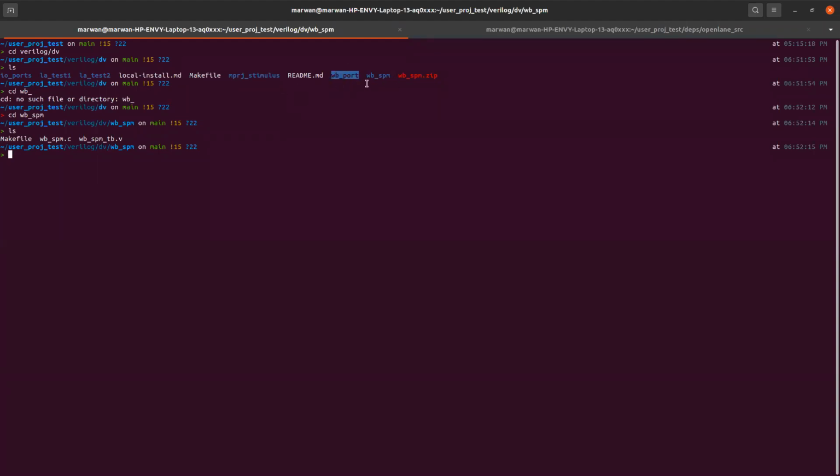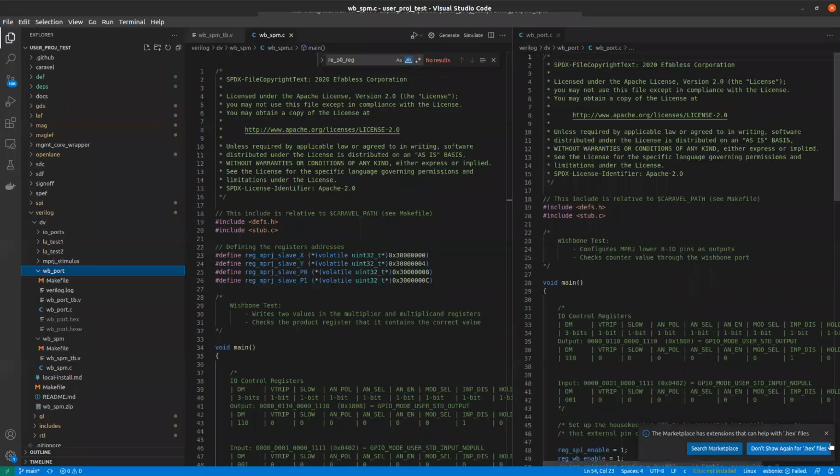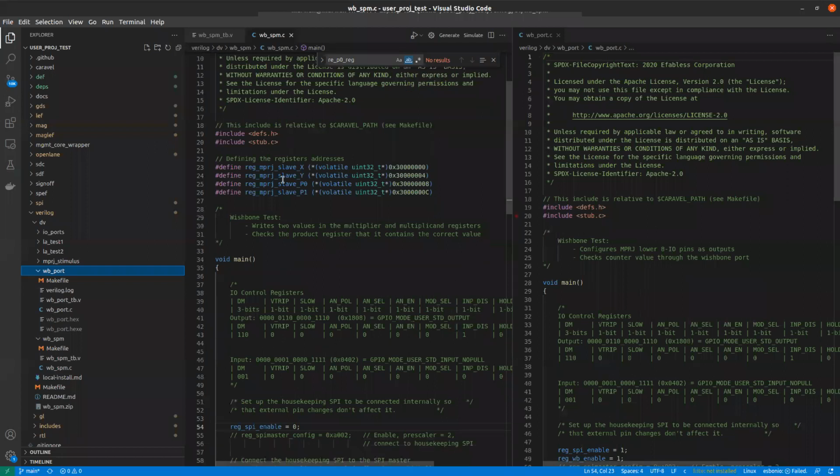And this test bench is exercising the Wishbone, which is used inside our user project. So basically we start by defining the registers that Ziad talked about yesterday. We're defining X and Y, which are the multiplicand and the multiplier, and then P0 and P1, which are going to be our read values, the product registers.